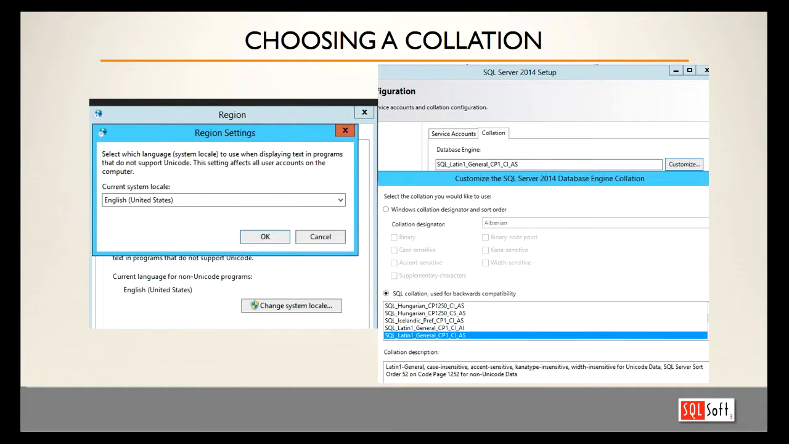On the screen where you make the choice to customize the database engine collation, notice down at the bottom you have all the SQL collations, and it specifically says that these are used for backward compatibility, but this is still the default. If you choose US English as your Windows locale, this is still the default for SQL Server 2014, and probably will be going forward. I have not heard of any plans to change that.